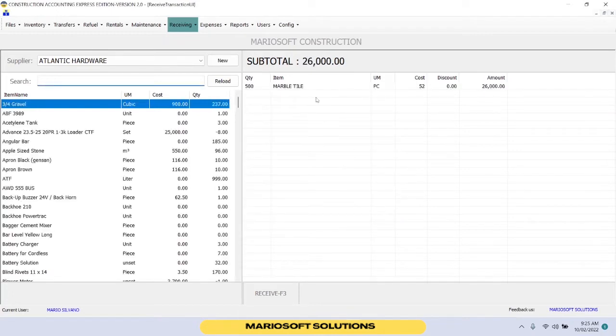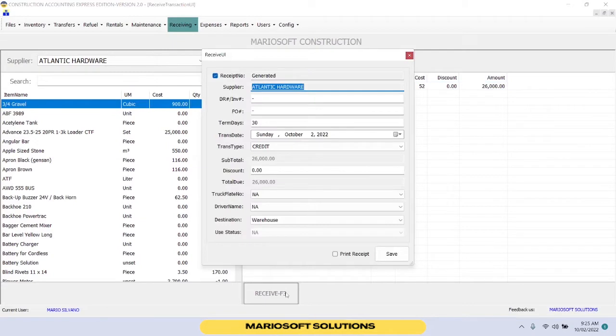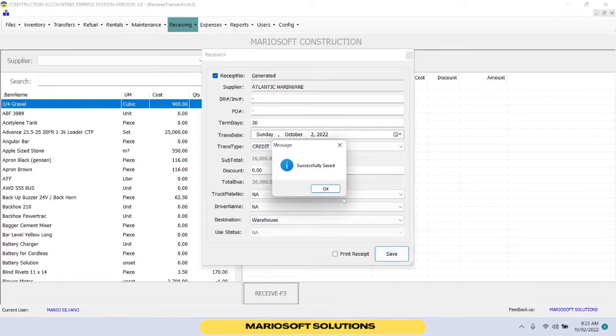Just click Add, and as you can see, we have here the subtotal under marble tile with a quantity of 500. Just click Receive or F3, and the Receive UI will appear. We also have here our destination, which is the warehouse. Just click Save. Successfully saved, click OK.